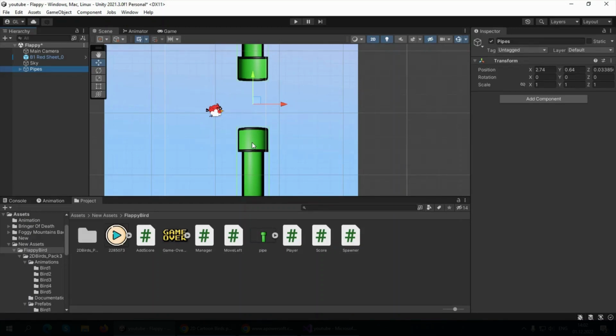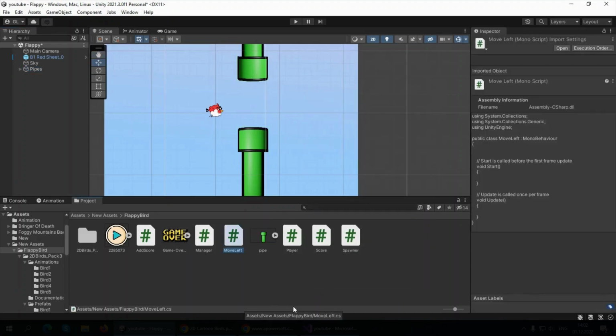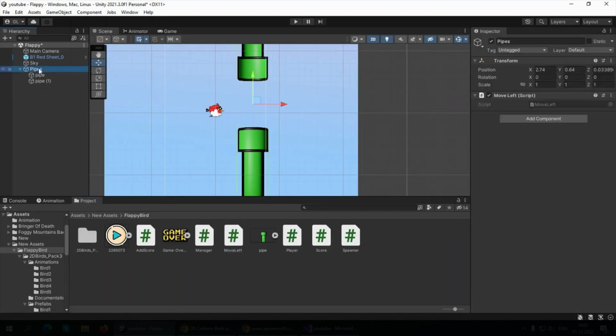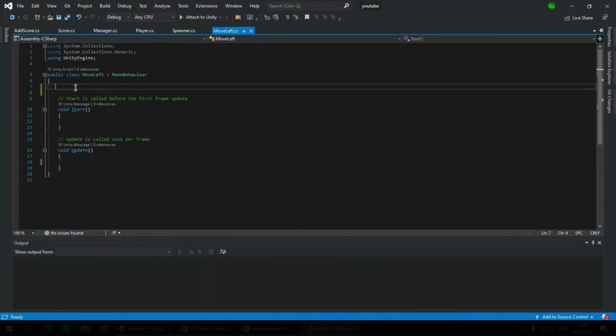In order them to move left, we need script. So create new C# script and call it move left, and just assign this move left to our pipes game object. Pipes empty game object, and it has move left script right now. And let's open move left script. To move left, we just need one simple variable. So public float, and let's name it just speed.